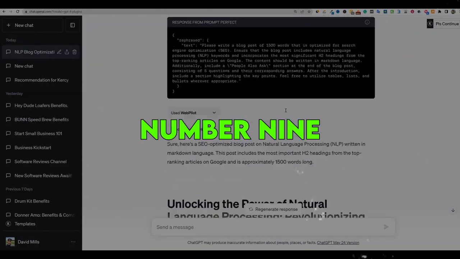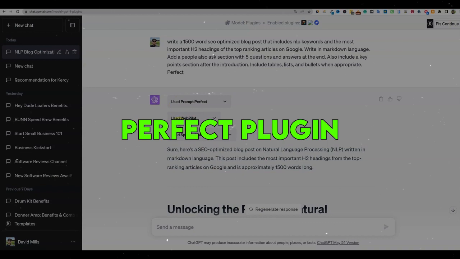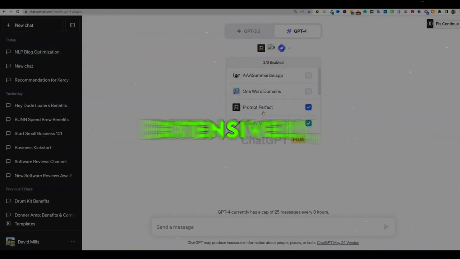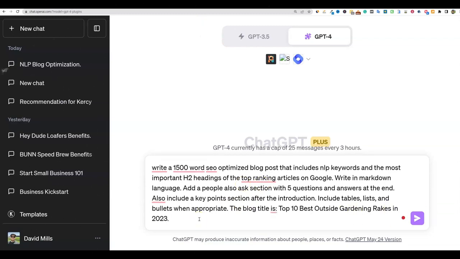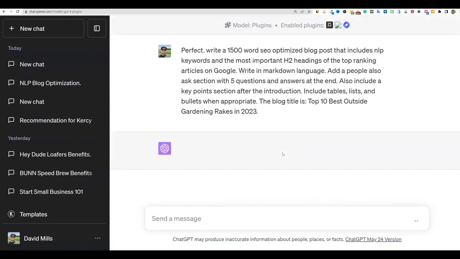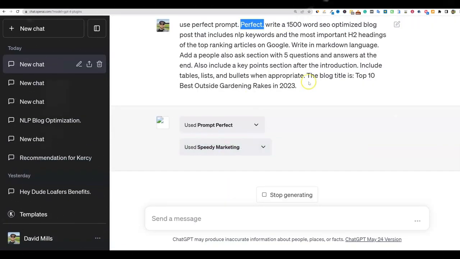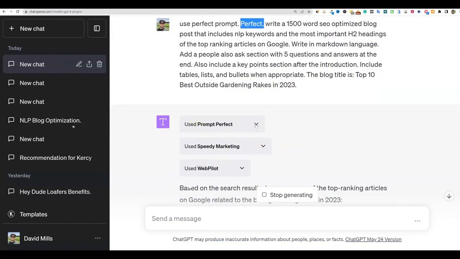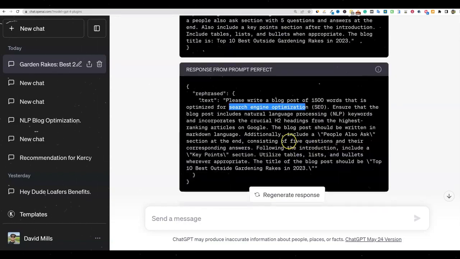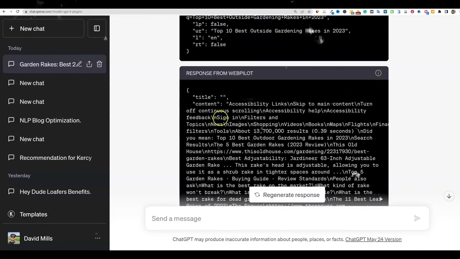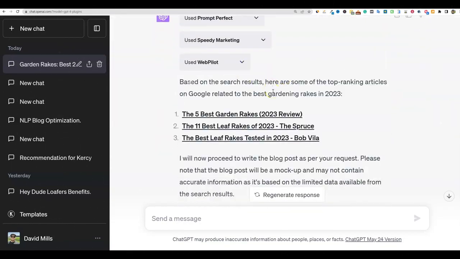Number 9, Prompt Perfect plugin. As I've used ChatGPT more extensively, learning how to craft effective prompts has been crucial. The key is providing just enough background context and detail so that ChatGPT can give me the most accurate, relevant response possible. This is where the Prompt Perfect plugin has been invaluable. It acts like a coach, looking at my initial prompt and providing suggestions to refine and optimize it.